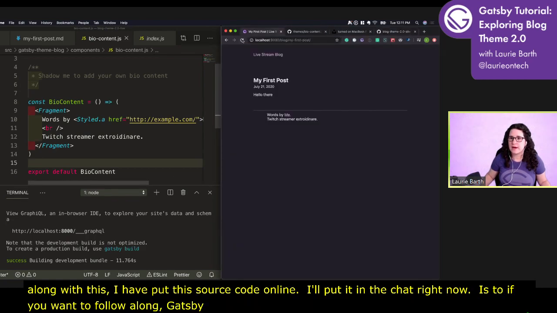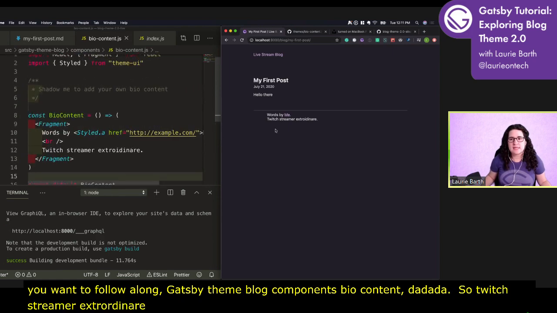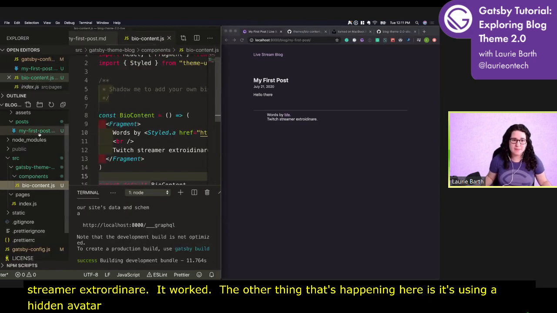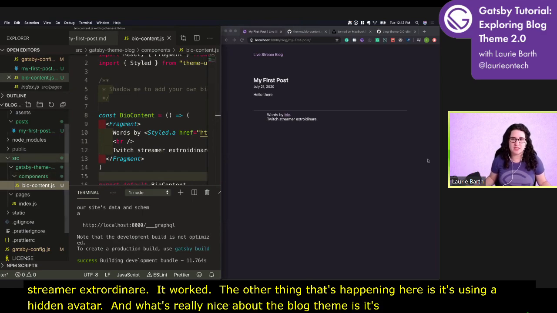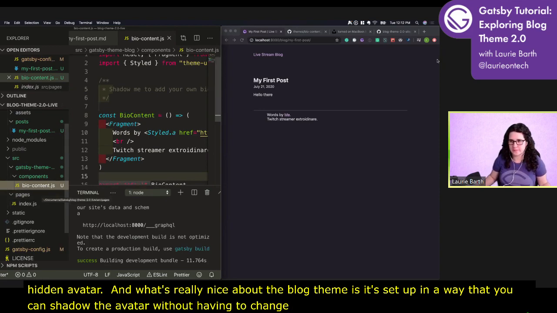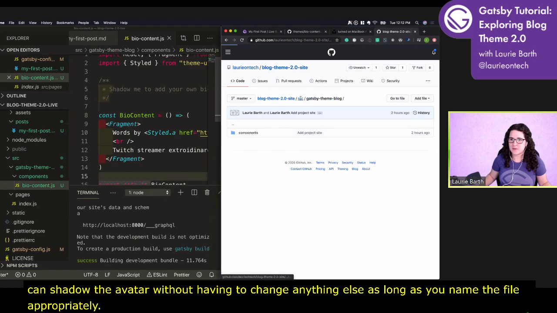All right, so words by me, Twitch streamer extraordinaire. Ta-da, it worked. The other thing that's happening here is it's using a hidden avatar. And what's really nice about the blog theme is that it's set up in a way that you can just shadow the avatar without having to change anything else, as long as you name the file appropriately. So you can see this in the example.